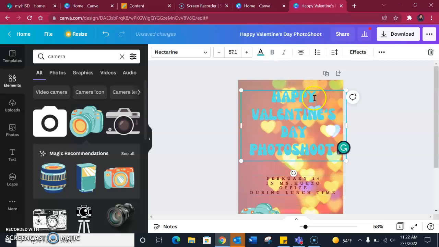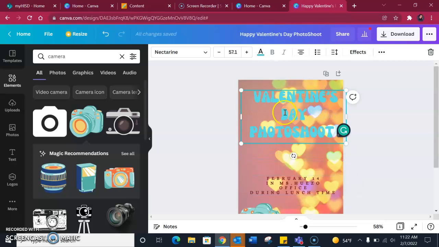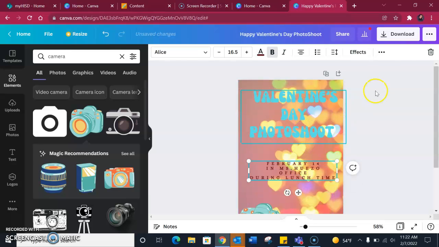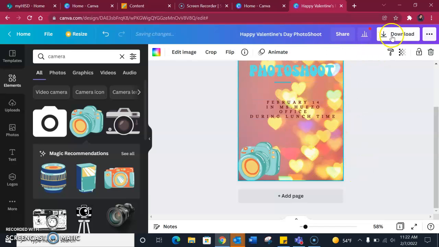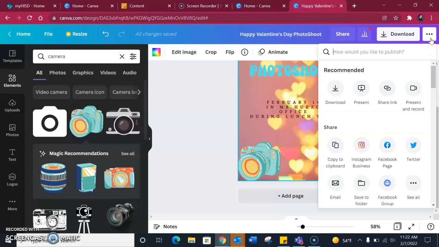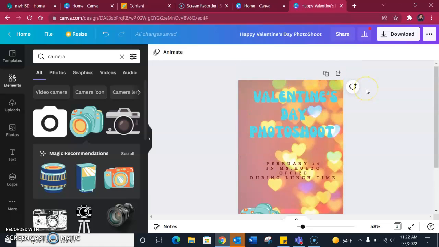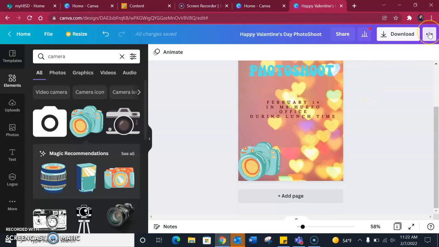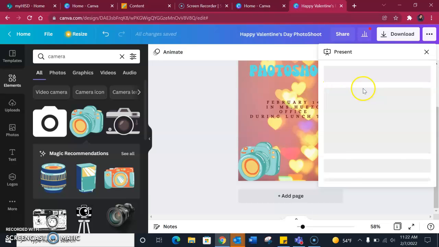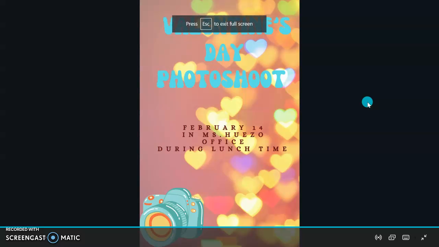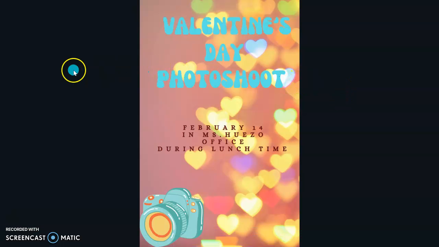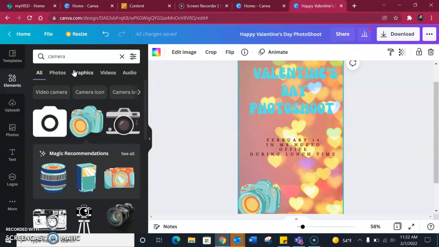And we don't want to put Happy Valentine's Day. We want to put Valentine's Day photo shoot. And there it is. So once you save it, now if you actually want to see how the picture is going to look, you can go look at it. And it shows you exactly how it's going to be. It's perfect, it's clean, it's just how I like it, and we can press escape.